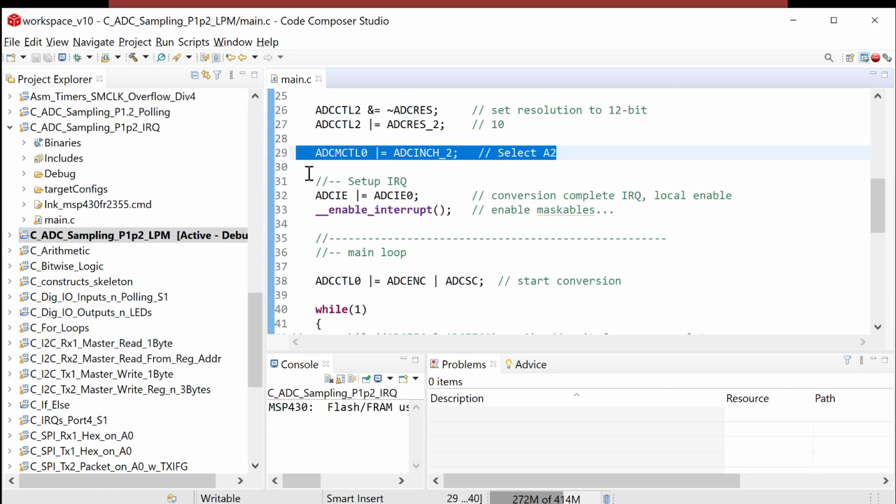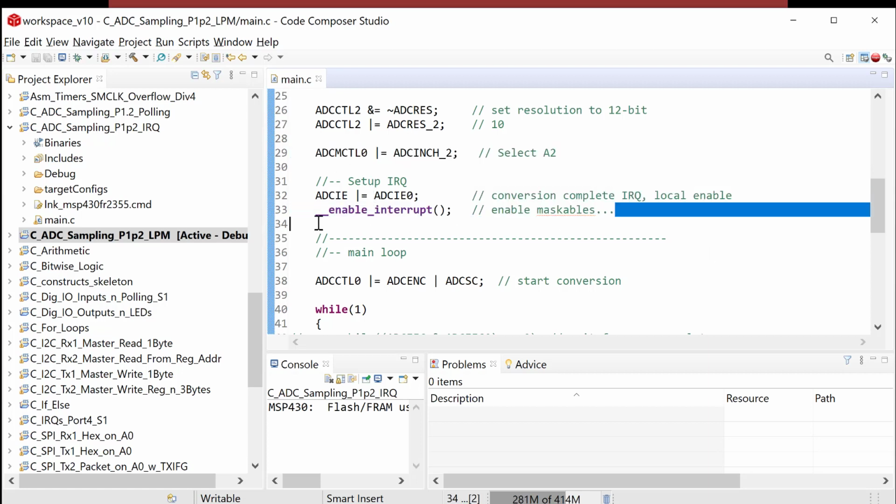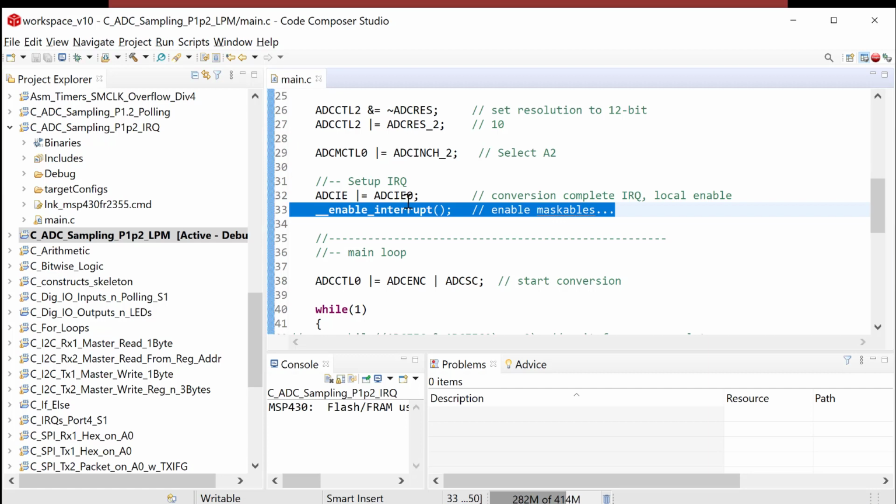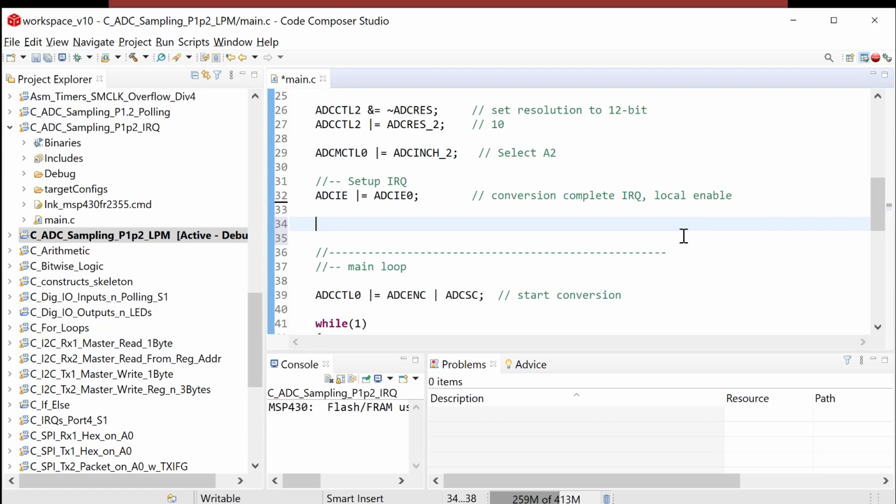Then we came down here, and now we're going to set up the interrupts. Here's what I'm going to do. I'm going to delete this. We have the local enable IE0, which is in the ADC IE register. And then I always do this enable globals. I'm going to nuke that thing, and we'll come back later. All right, so let's keep going.